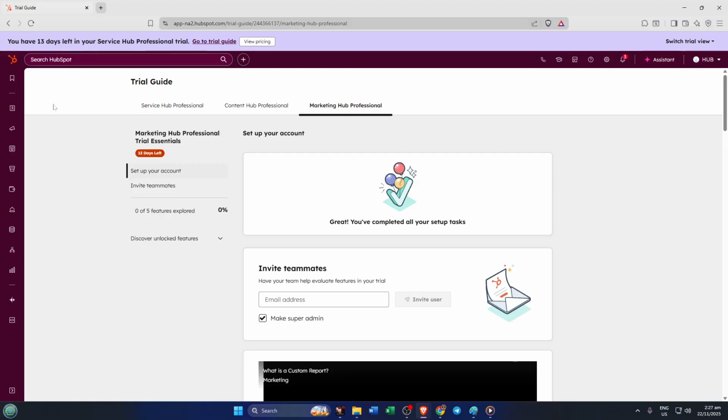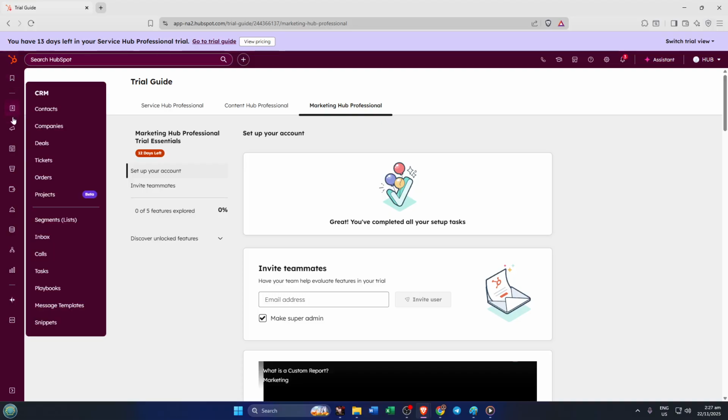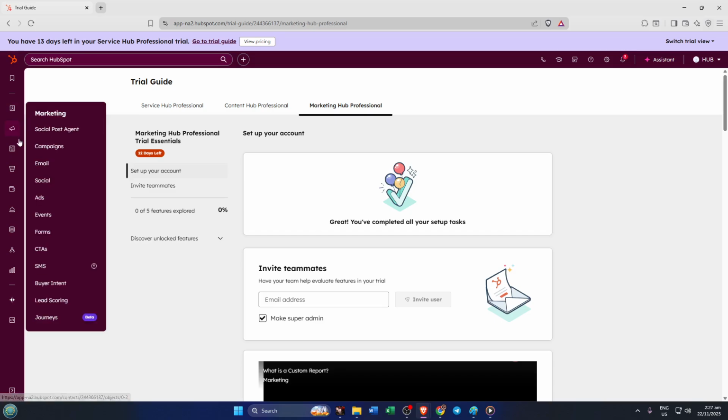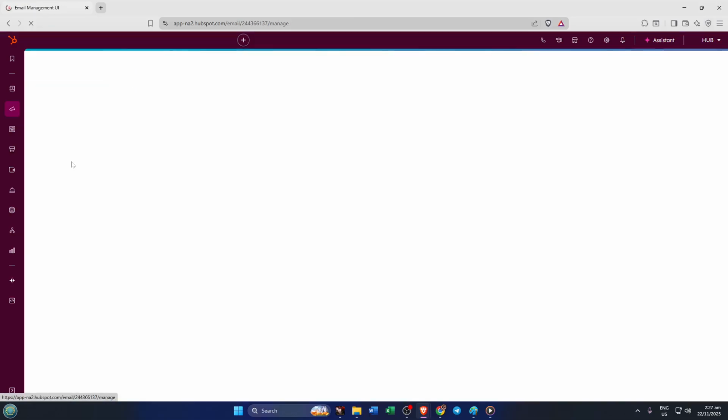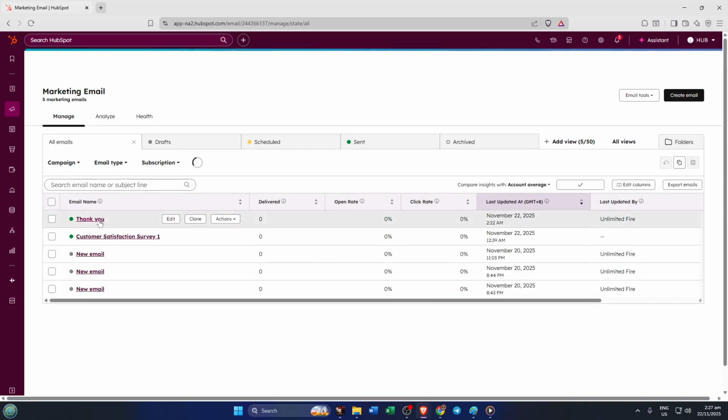Let's dive right in. First, you'll want to navigate to the spot where all your email magic happens. In your HubSpot account, head over to the top navigation bar, hover over Marketing, then click on Email. This is your control center for drafting, designing, and sending those impactful messages.